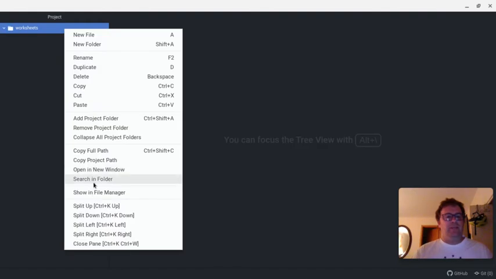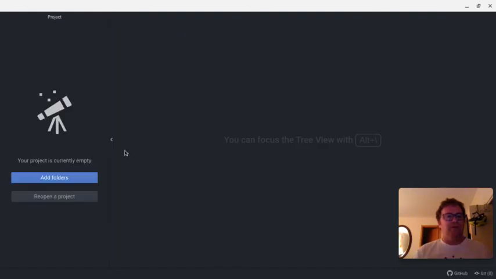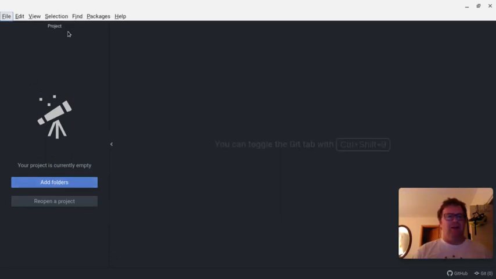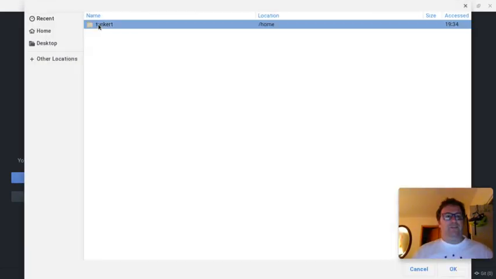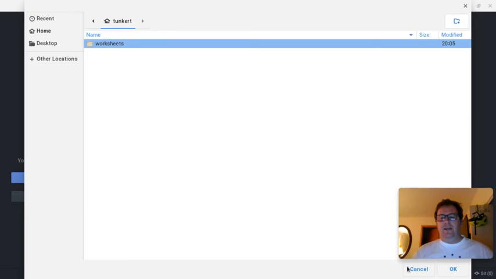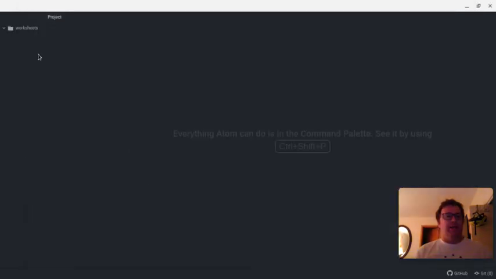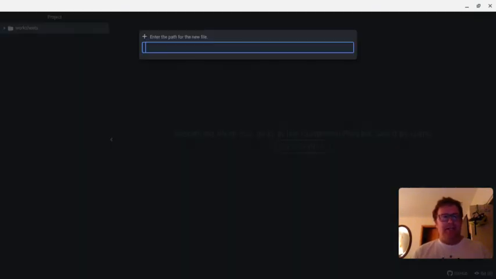So I have a folder called Worksheets. When you initially open this up, let me remove this project folder. You're going to get this thing to add folders here, and you're going to have a little menu on the top. I've toggled it off. Anyway, so I would go and add a folder. I've already created a folder called Worksheets. I would open that one, and then I've got my Worksheets folder here. And now to create a file in Worksheets, I can just highlight Worksheets and then hit A, and then you're going to enter the new file name.